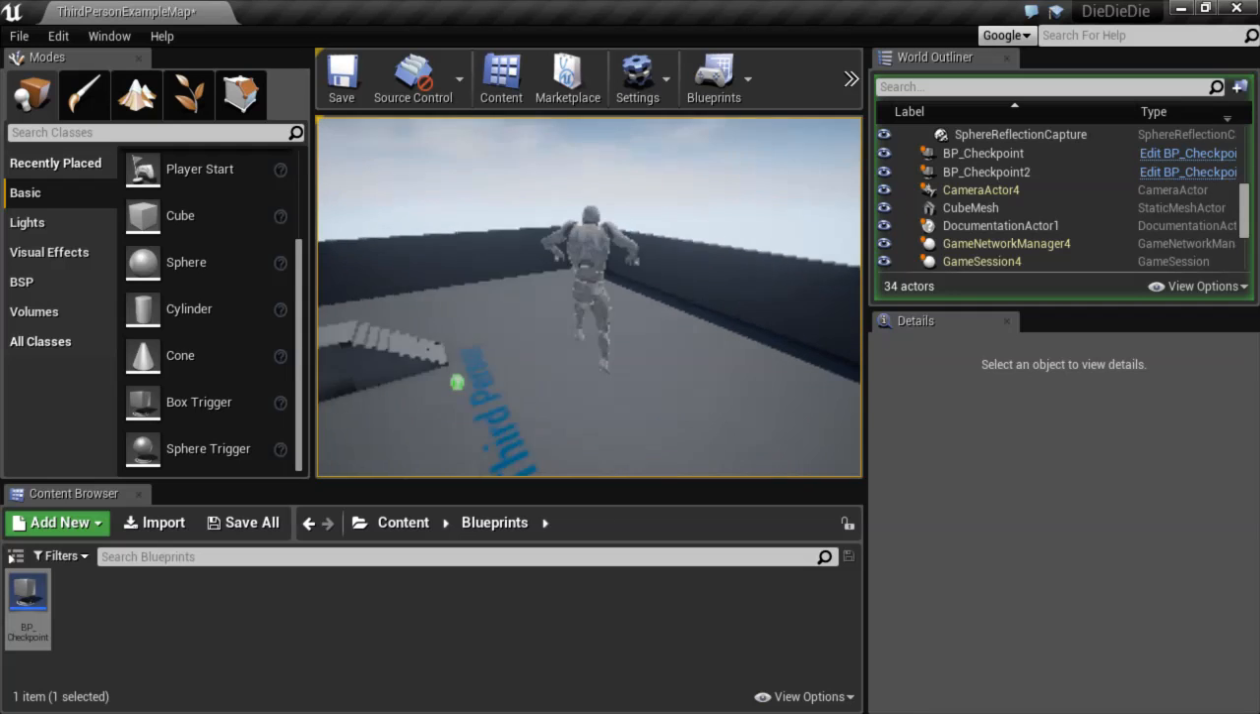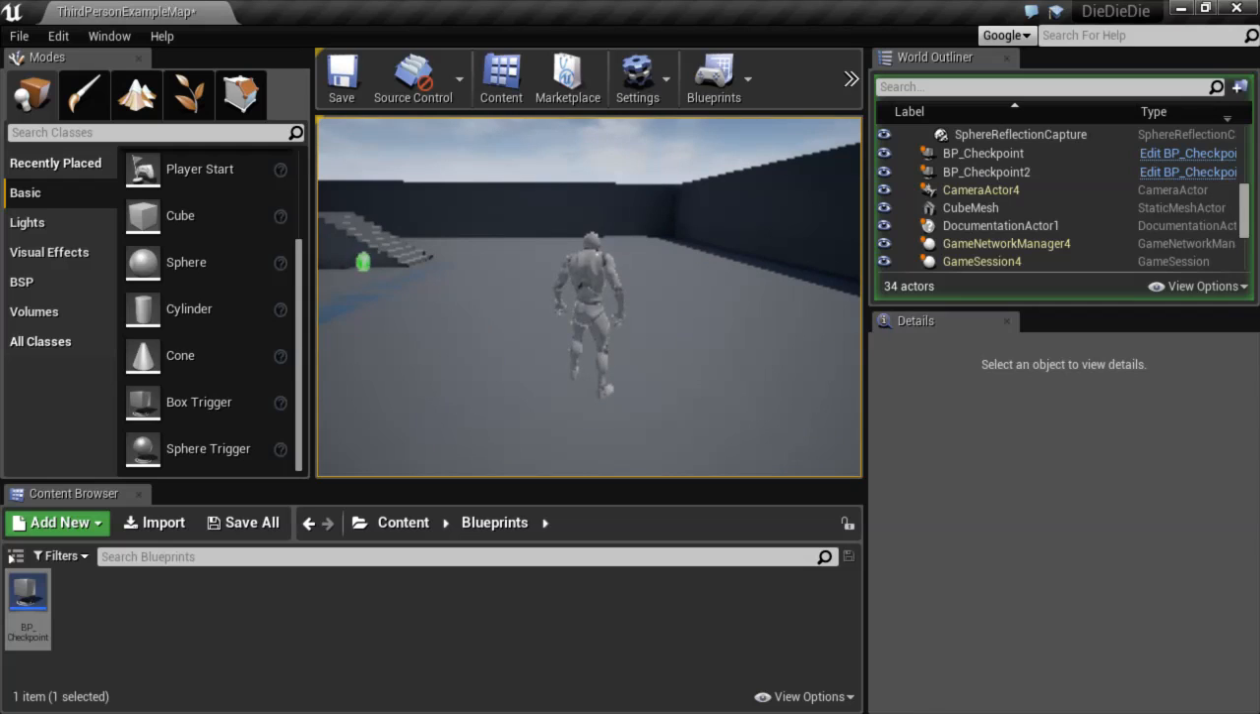So there you go. Today's lesson, we killed our player by pushing a button. We respawned our player by binding to that event, so bind to On Destroyed. And then we created checkpoints that just change the spawn point location so that when we create the new player and take possession of them, they're at whatever the last checkpoint we hit was.